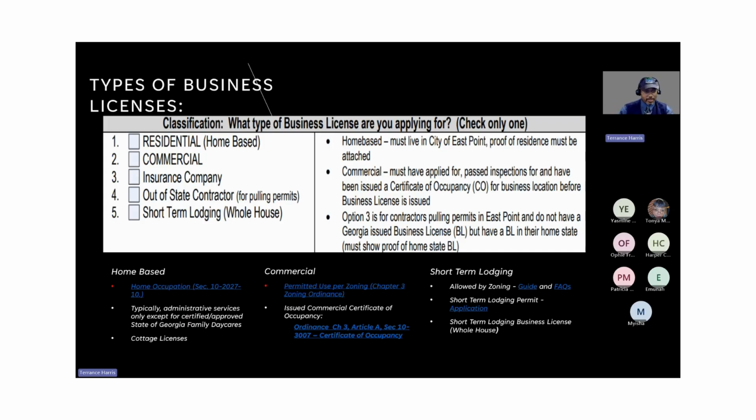So let's just put a general statement. Typically, a home-based business for the city of East Point only allows for administrative services unless you are an approved, certified state of Georgia family daycare. Or in some cases, we can issue a business license for cottage services. Those are when you have cupcakes and things like that. But you would have been issued a cottage license or an approval from, I believe, the Secretary of Agriculture.